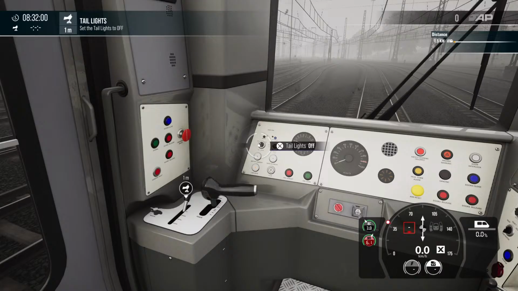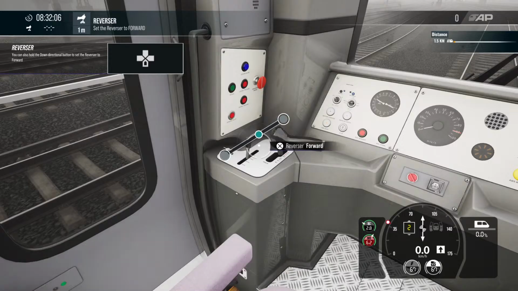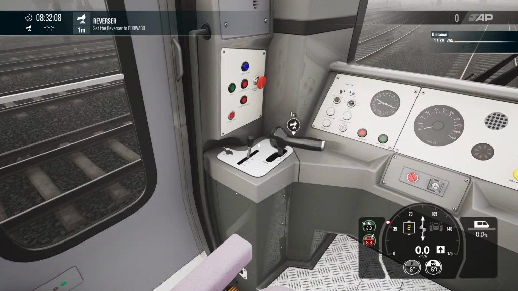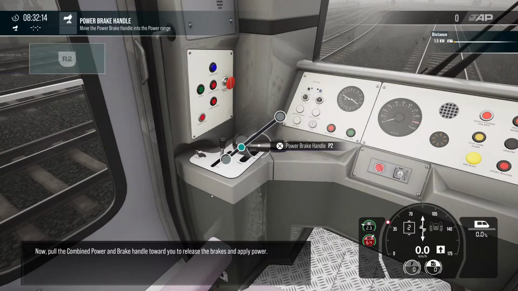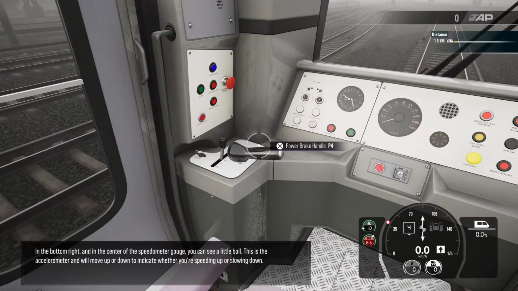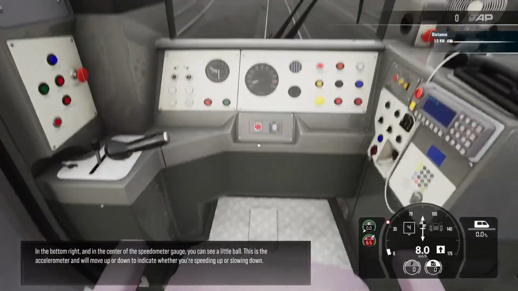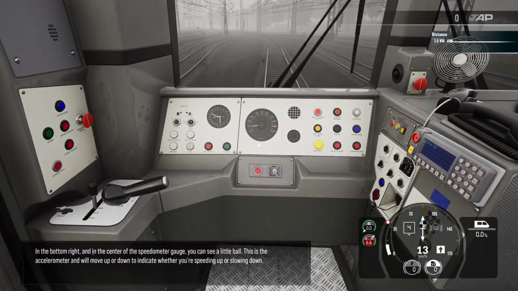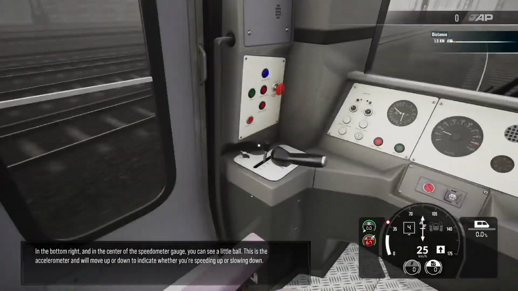Turn the tail lights off. We want to move the train forwards, so set the reverser to the forwards position. Now pull the combined power and brake handle towards you to release the brakes and apply power. In the bottom right and in the center of the speedometer gauge, you can see a little ball. This is the accelerometer and will move up or down to indicate whether you're speeding up or slowing down.